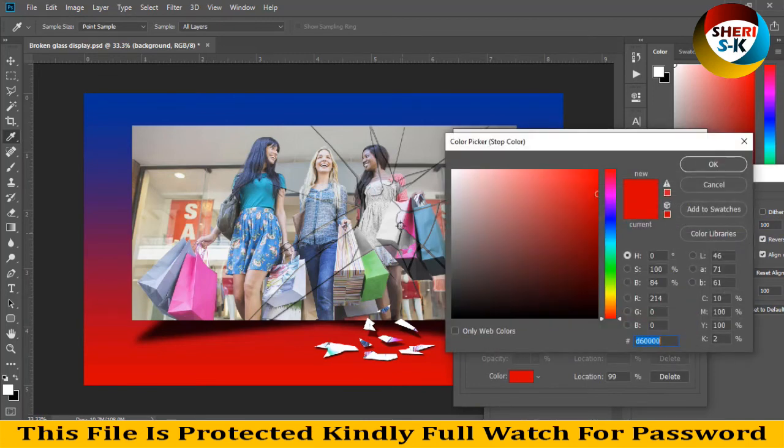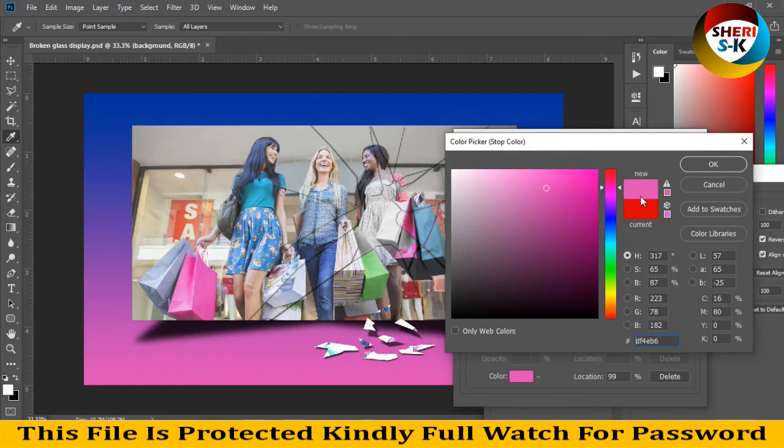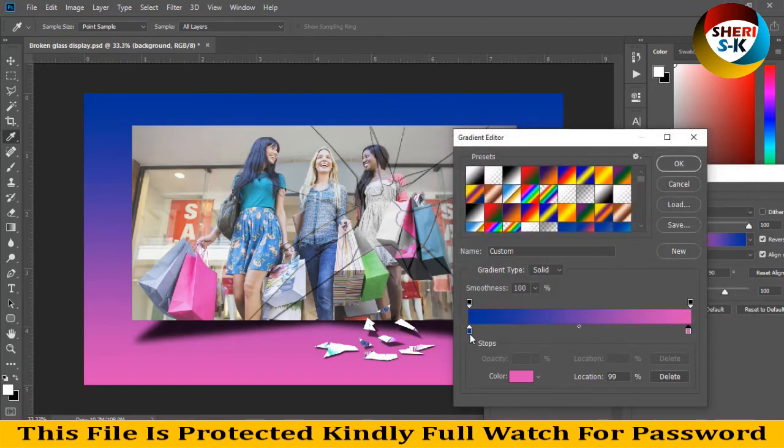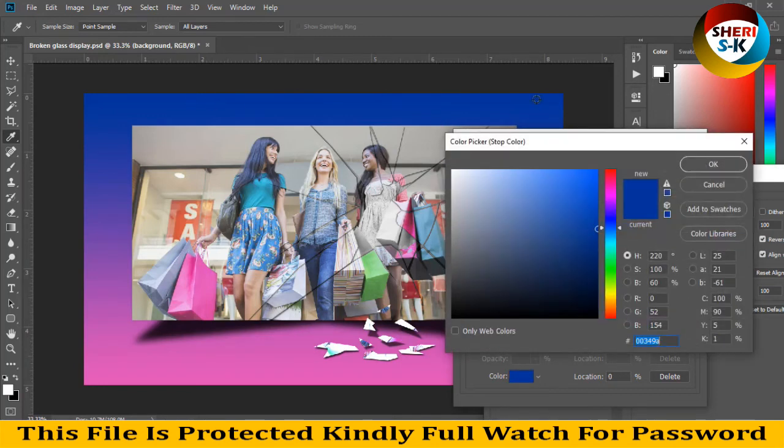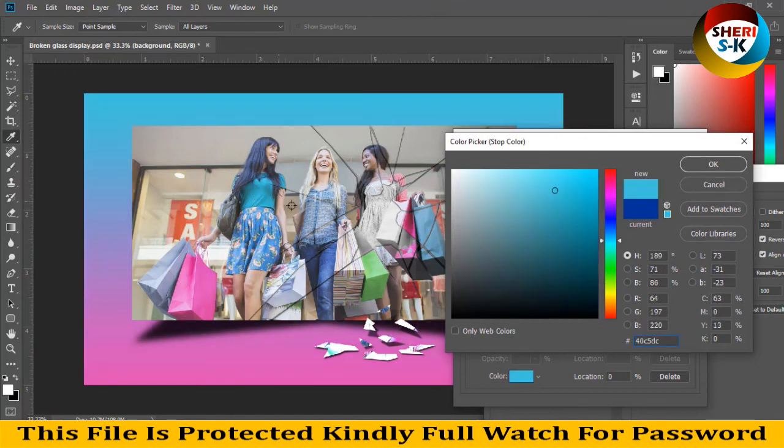Here is red, pink, or this color, and the background this color is our dress color. I think this color is the highlight. Here is green, depending on your own choice.